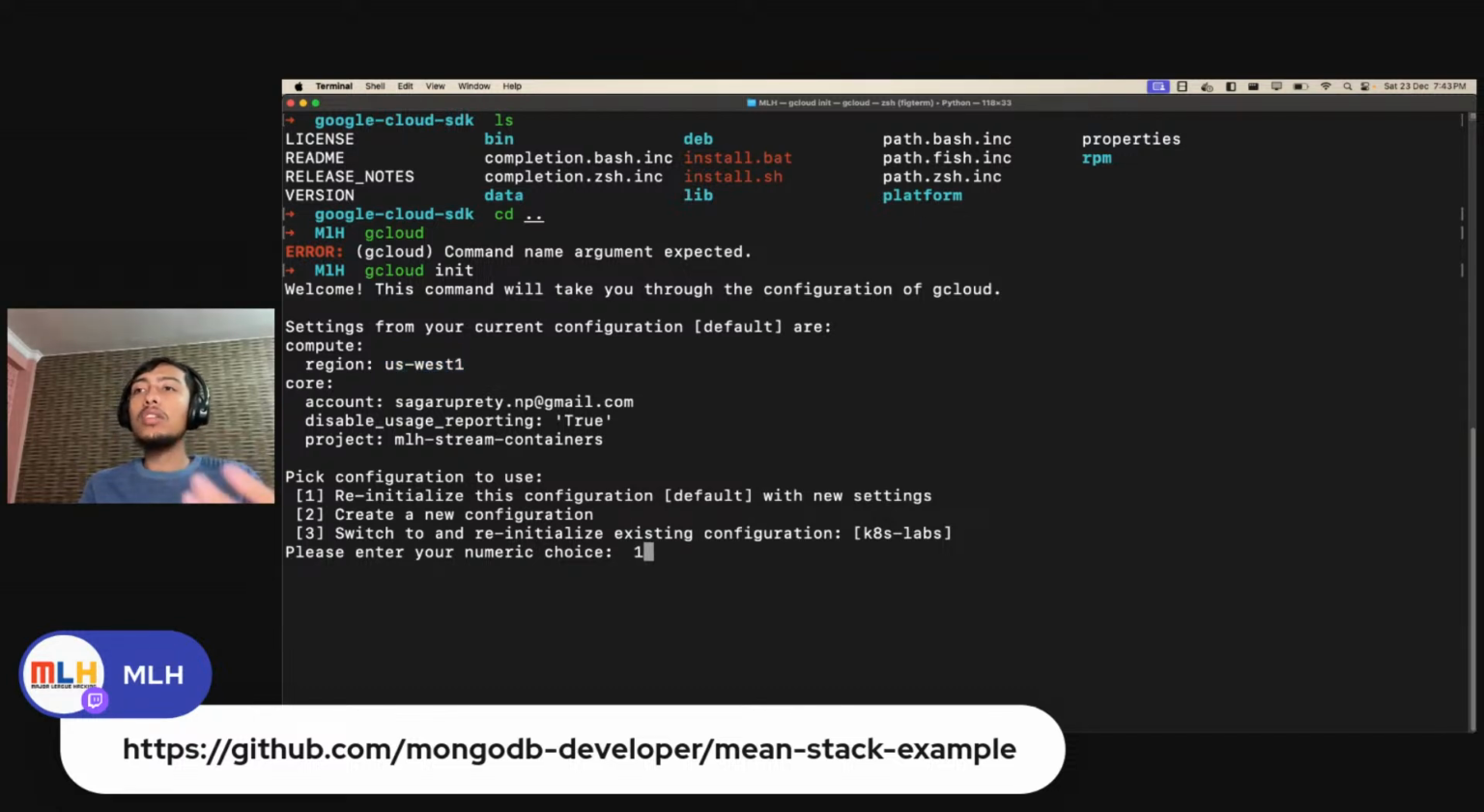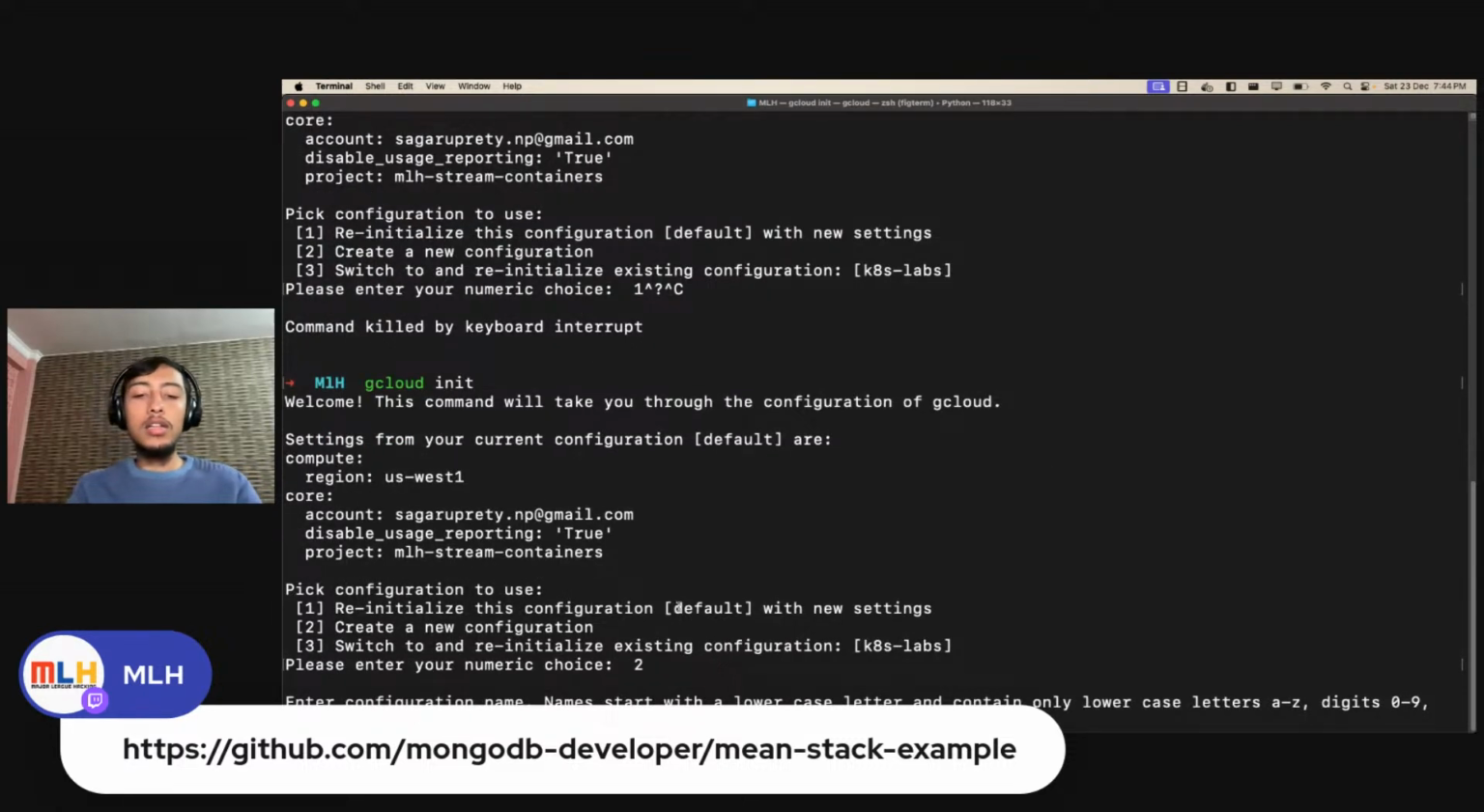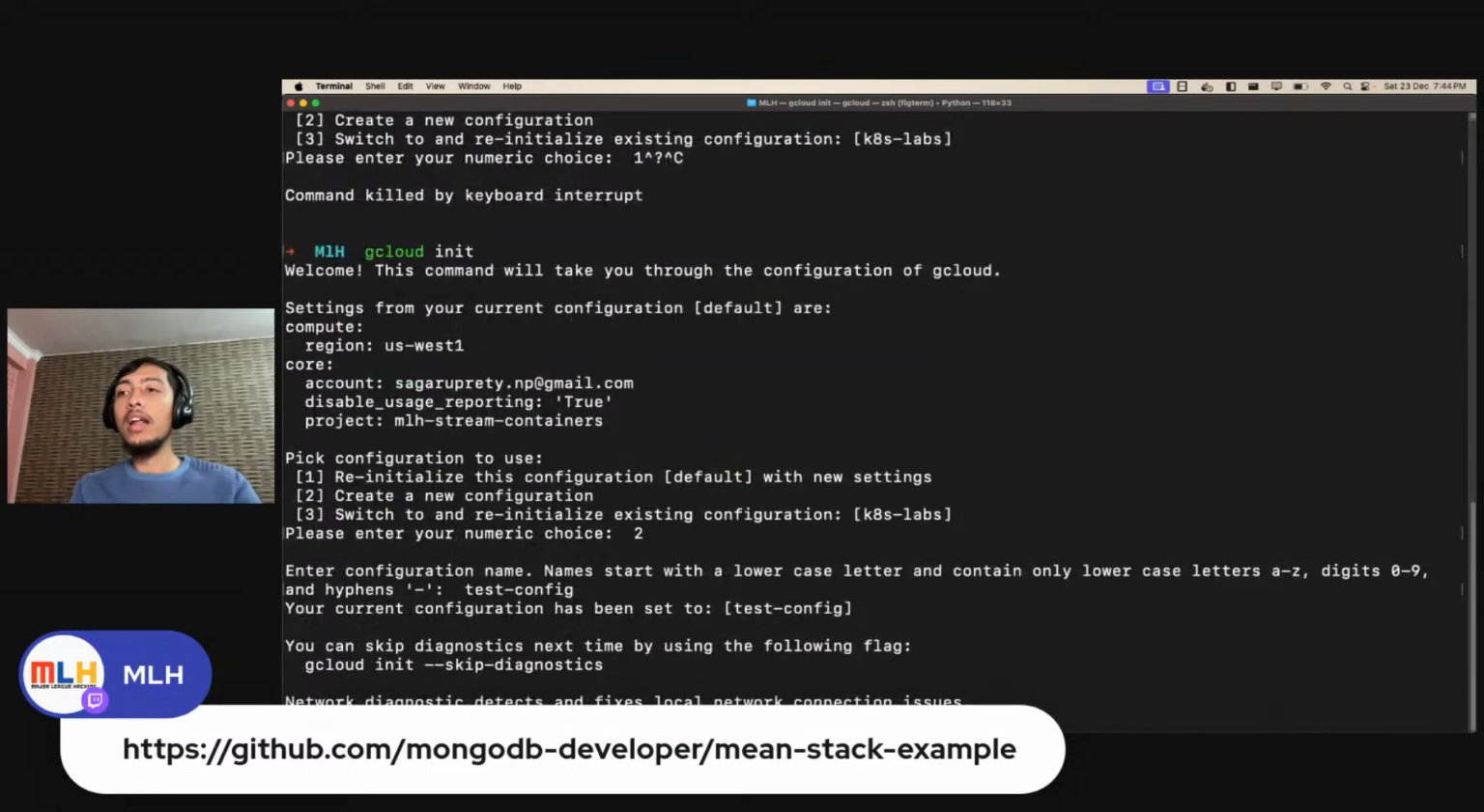To showcase how the steps look, I will show you all the commands. Let me do that again. So I will create a new configuration. This is a test configuration. You can give it whatever name you want. It will perform some basic network check.